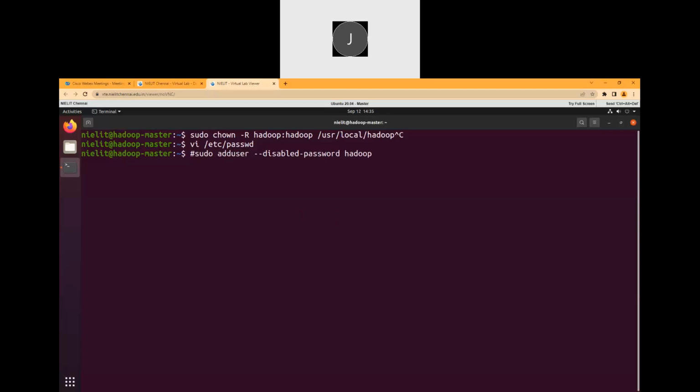Try this one and let me know what is happening. Double hyphen disabled-password and Hadoop. Okay, everyone please log into your machine and try this. Vaibhav, your machine, the sudo permission is not working, okay? And that file is corrupted, I think, that sudo users file.